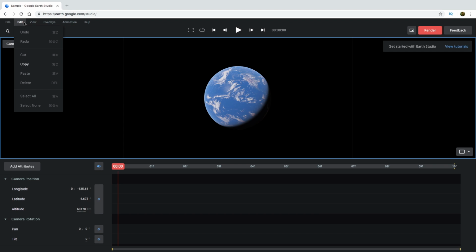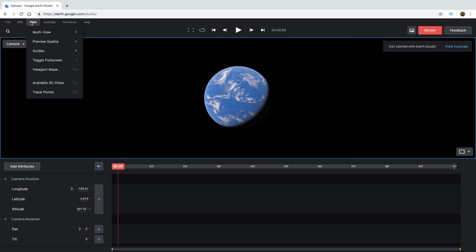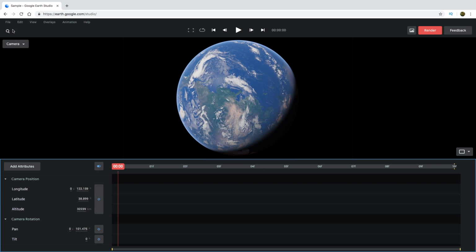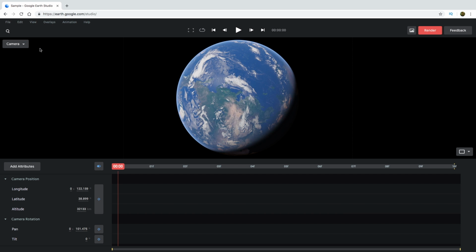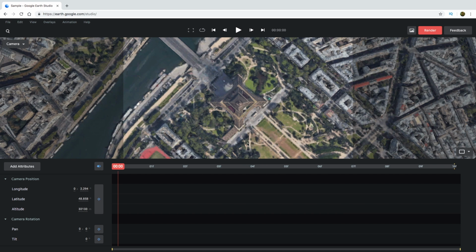Now the first thing you need to do is search the location. In order to search the location, just click on the search panel and search Eiffel Tower. In my case, I'm searching Eiffel Tower, but you can search anything you want. It will directly take you to the Eiffel Tower location.